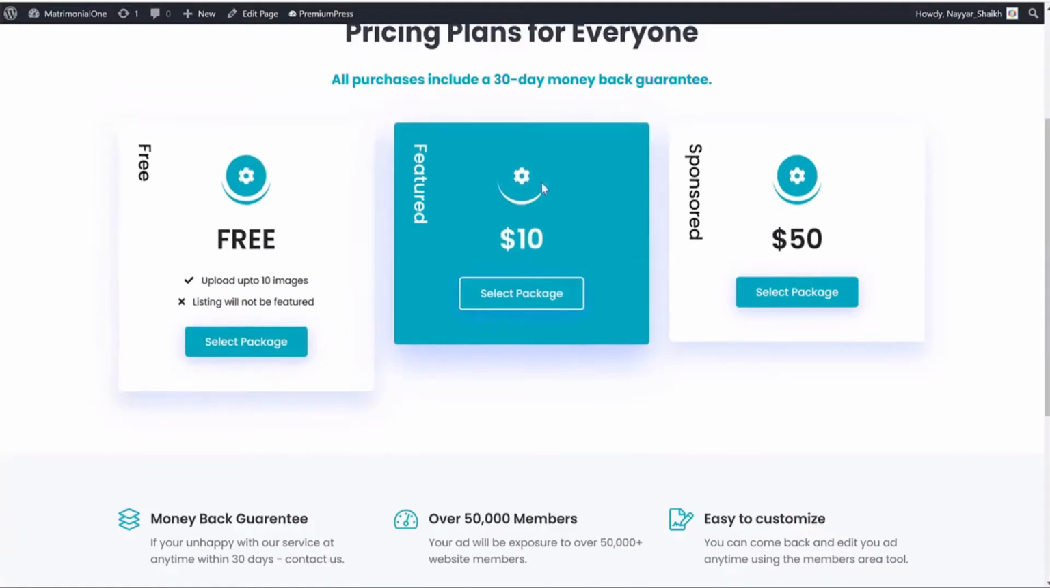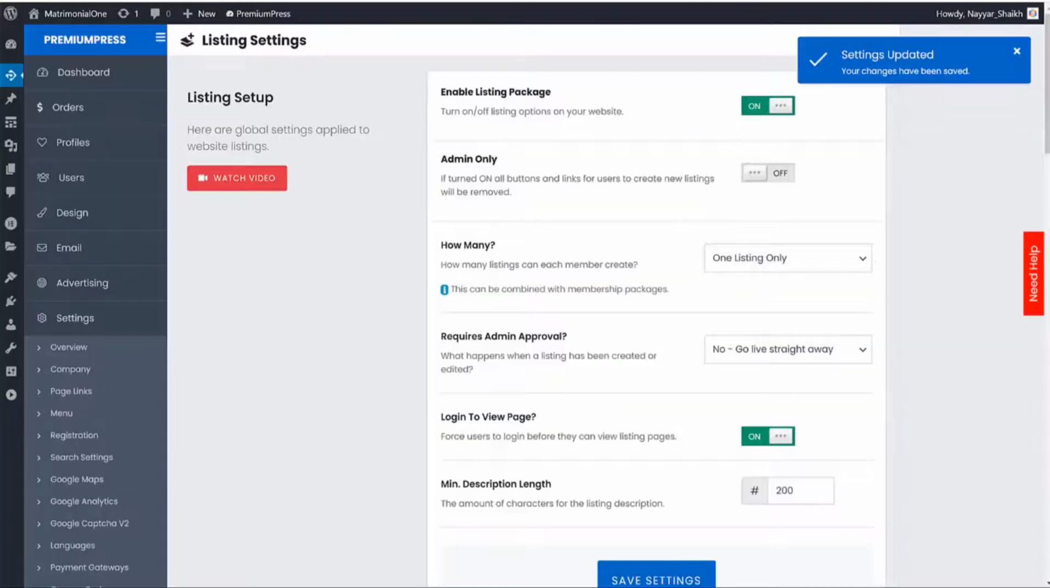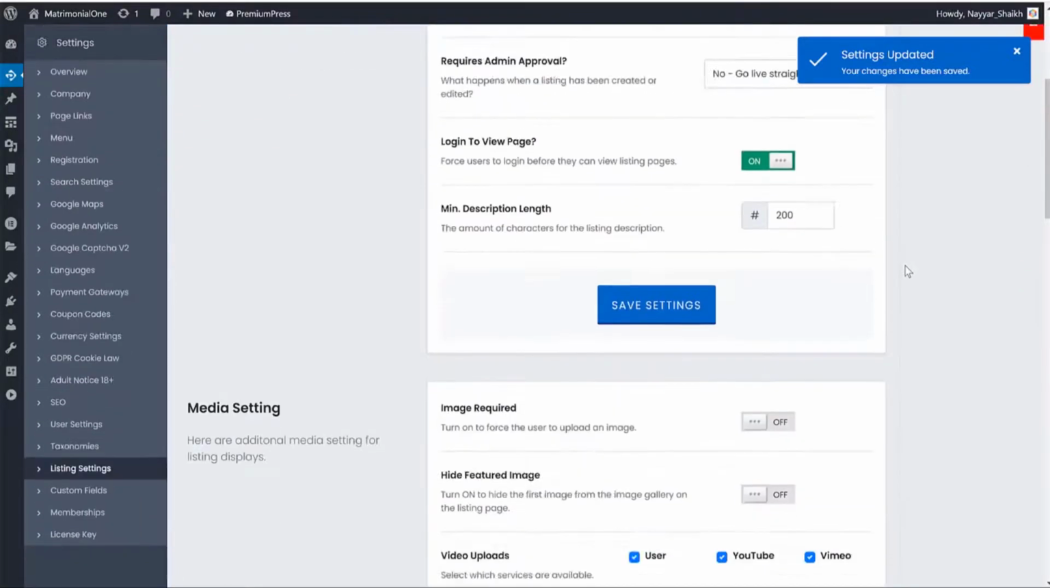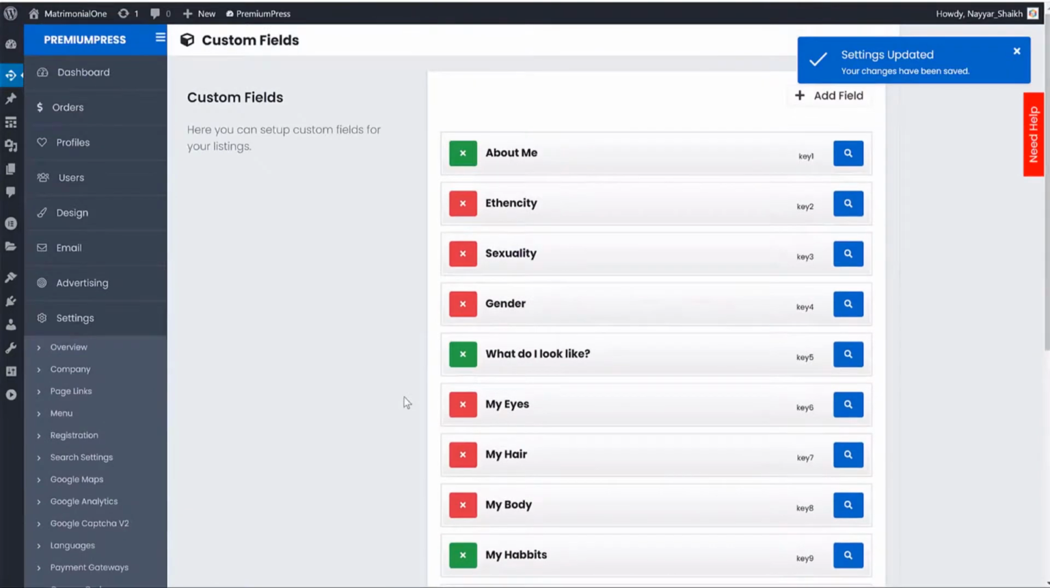You can use this option, and this is highlighted. As you can see, the style of the middle one is a little bit different because we have highlighted that package. Then we have custom fields, which I don't think is really important over here.